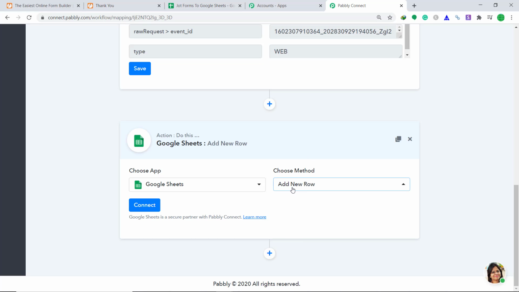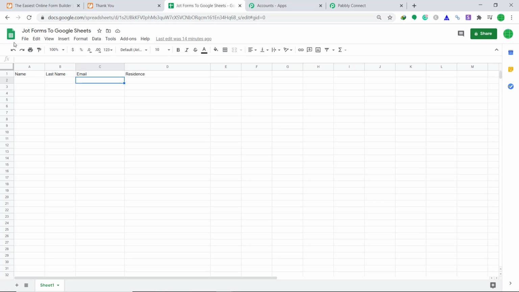Okay, so the obvious question is why are we keeping the choose method as add new row? To help you understand, let me show you my Google Sheets. So this is my Google Sheet. It has been named JotForms to Google Sheets and these are the columns: name, last name, email and residence. So basically these are all adjacent rows.